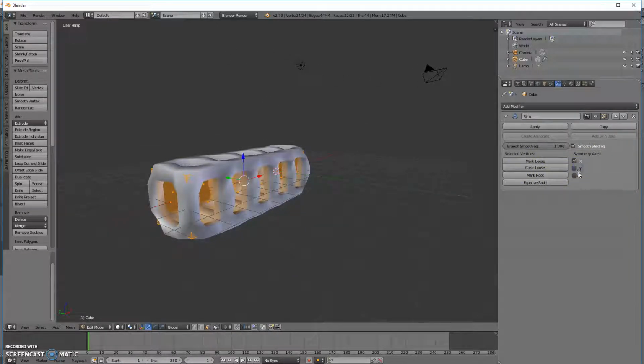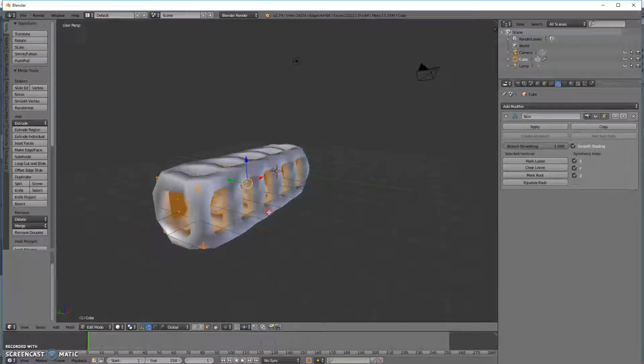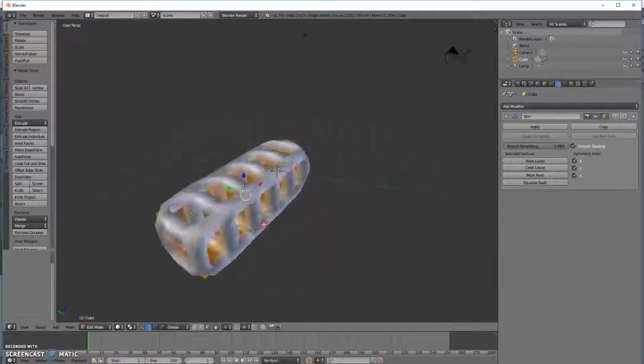So anyway, some different things. Ooh, I can even say which axes I want symmetry about. So some settings to play with. Give it a try, see what you can use it for.